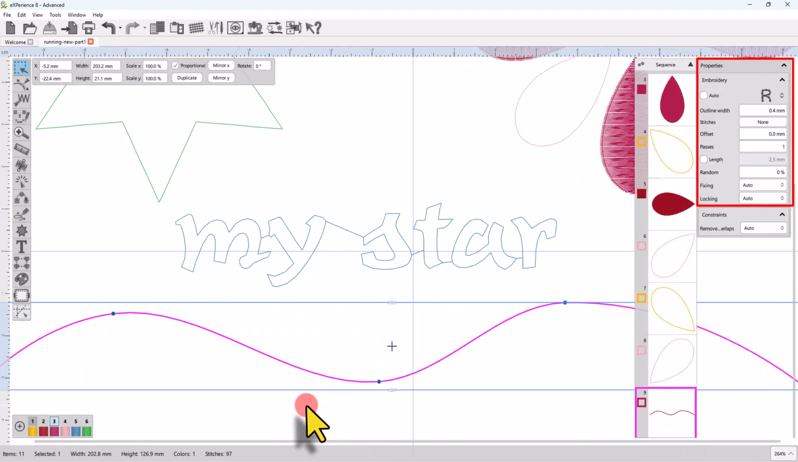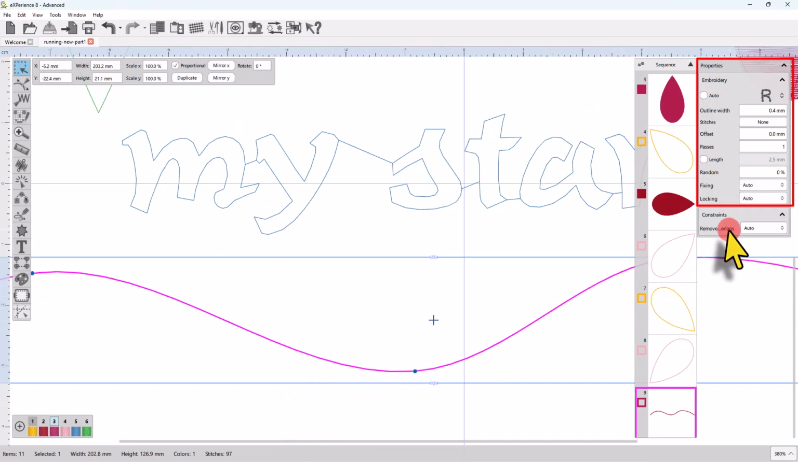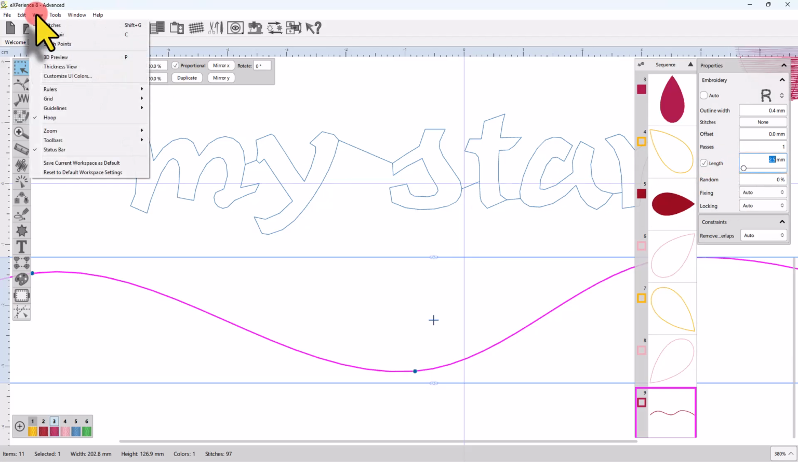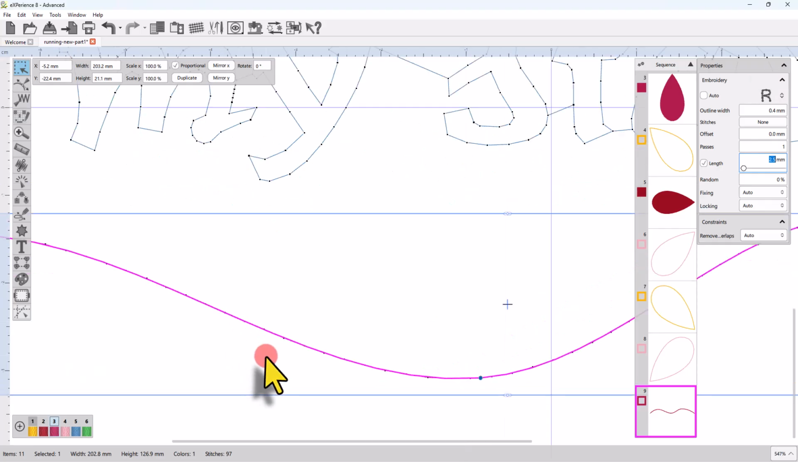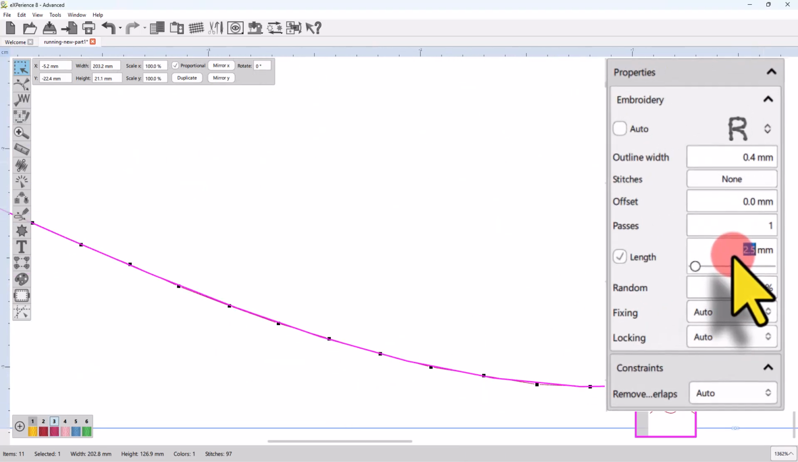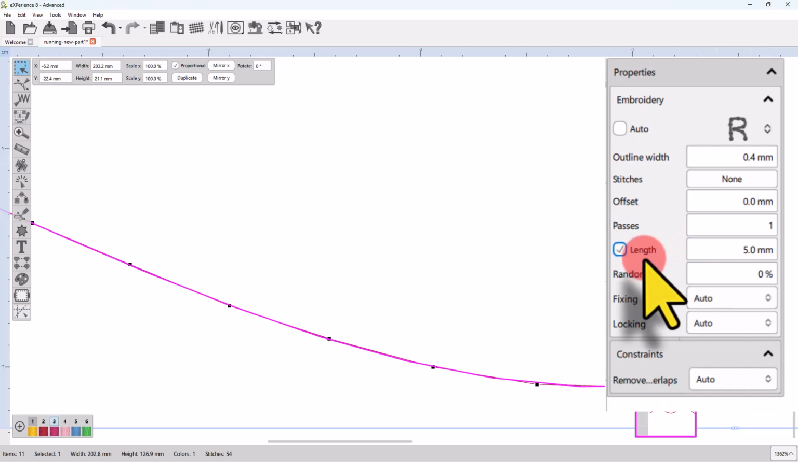You can customize running using the available properties. We will start by the length option, which defines the distance between the stitch penetration points. To have a better view, make sure that the view of the stitch points is enabled. Type a value and press Enter to apply. Changes are instantly previewed on the design area, and you can see the distance between the stitch points changing.